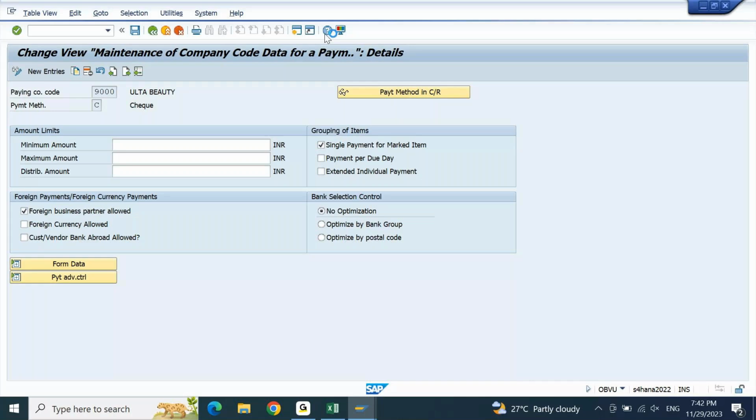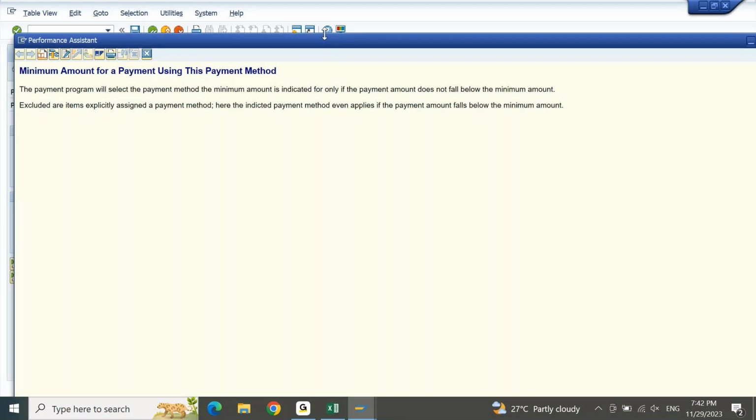If I put this minimum amount for a payment using this payment method, this payment program will select the payment method only if the payment amount does not fall below the minimum amount. Excluded are items explicitly assigned a payment method. Here the indicated payment method even applies if the payment amount falls below the minimum amount. We have to understand this by doing thorough testing. When I say thorough testing, you need to run a scenario and then verify how the system is exactly behaving or working for this.